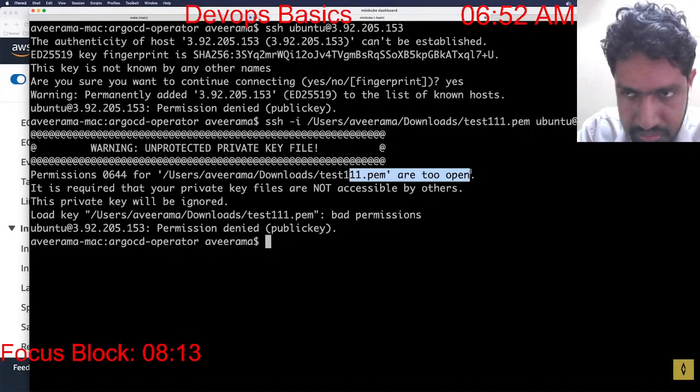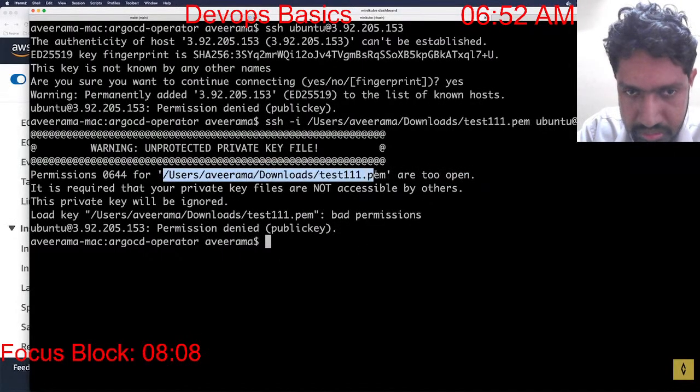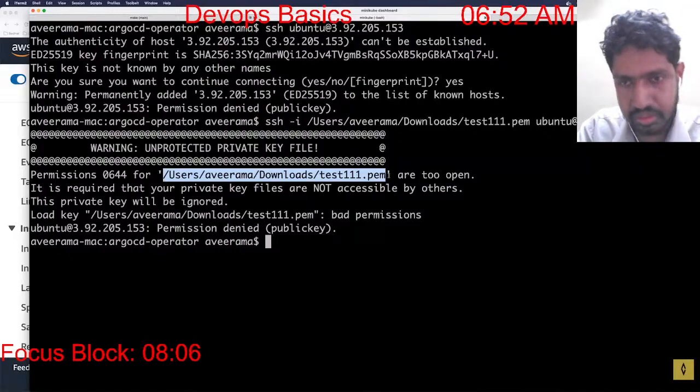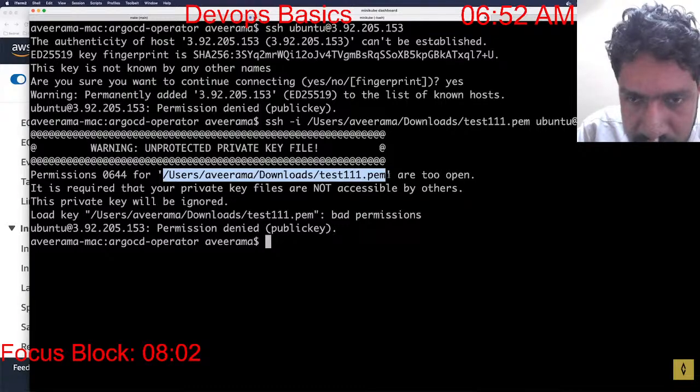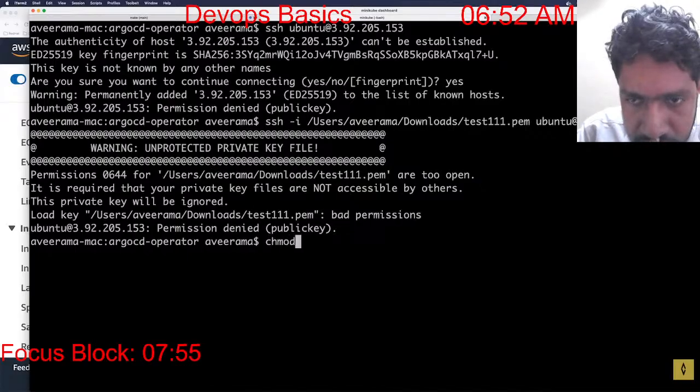PEM file does not allow you to keep the permissions open because this is my personal PEM file, right? This is the PEM file for my AWS account. So if this is open, somebody else can access this PEM file and log into your machine. So always keep the permissions closed. For that, what you can do is chmod, which will change the permissions. Don't worry if you're not aware of shell. We would learn them in the future, and just change it to 600.